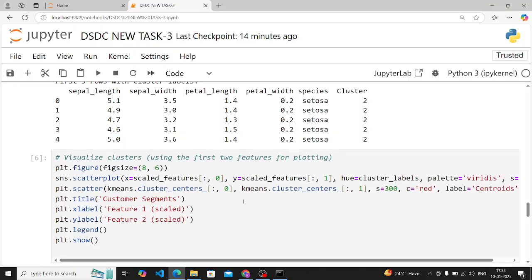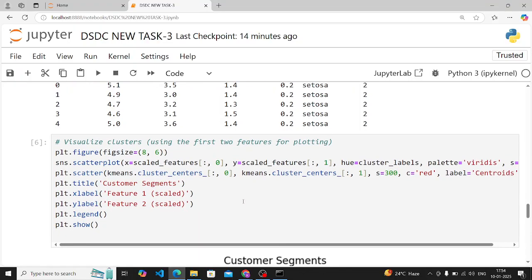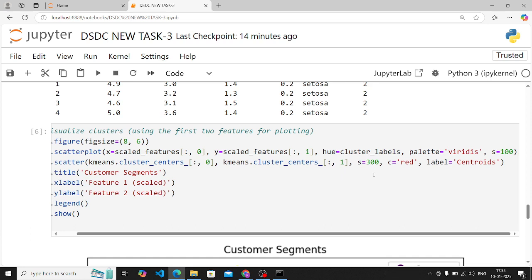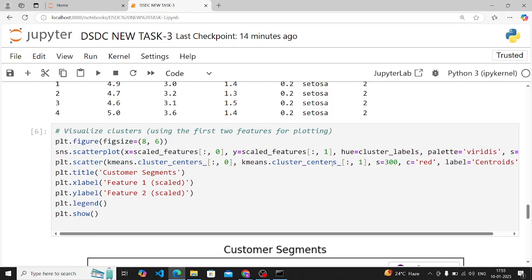Okay, and last, you have to do the visualization of your cluster. You have to use the scatter plot with different colors for each cluster. Here you have to plot the scatter plot of the kmeans.cluster_centers_. You are plotting it, and you have to use different colors for each cluster, and then you have to highlight cluster centers using kmeans.cluster_centers_. Okay, this you have to do.